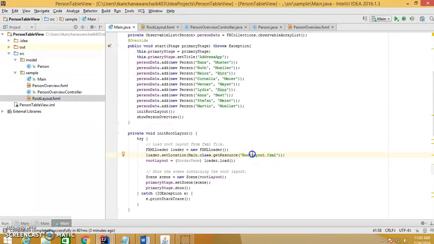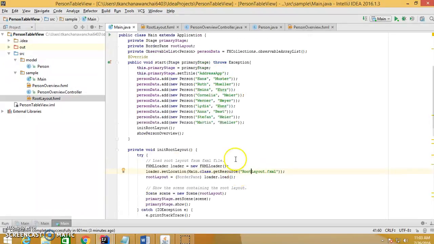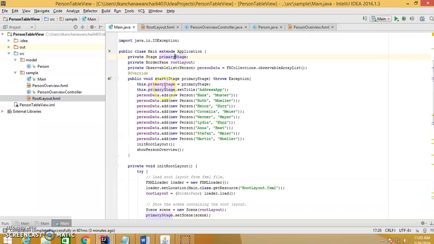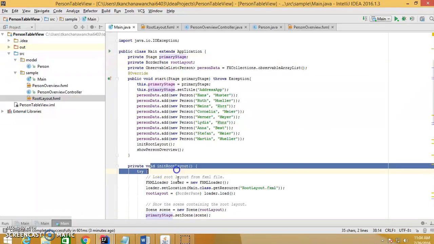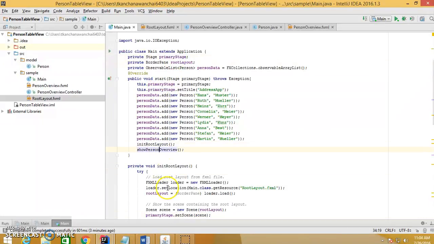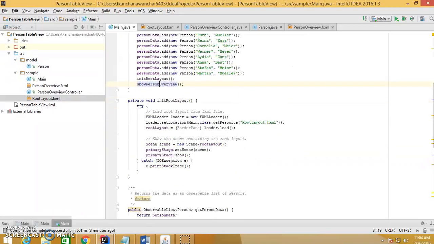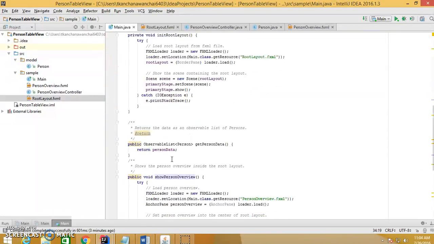So what we do is we use this, then we show it, right? Root layout set to the scene, and then primary stage set scene. So the reason I had to create the attributes is because I create the methods to init root layout and show person overview. Now let's look at show person overview.